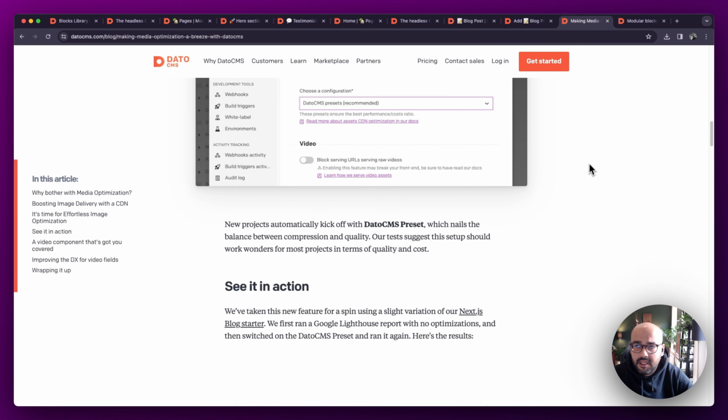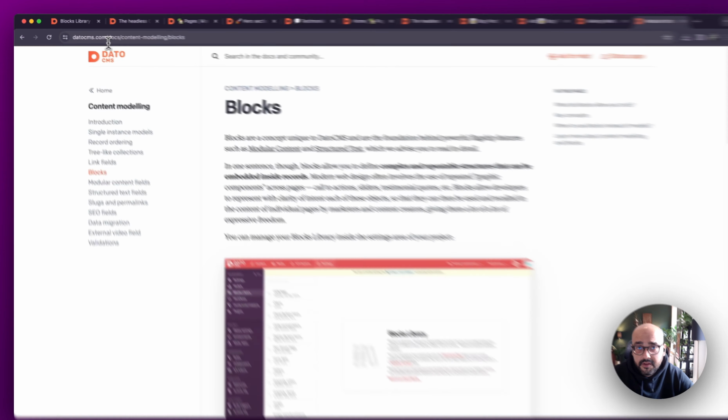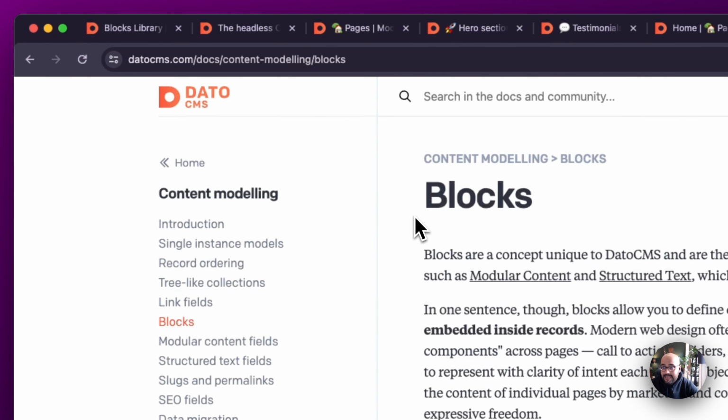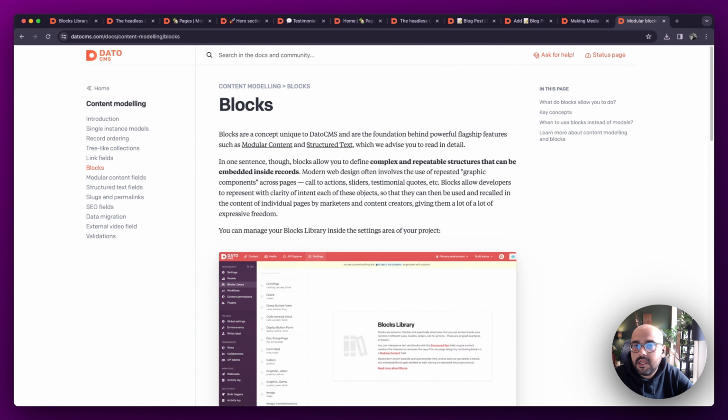If you're keen on getting a lot more technical about how blocks work within DatoCMS and how the technical implementation could look like, the docs are a great place to start again. But we will anyways be going into a lot more detail when we cover these two fields in following videos.